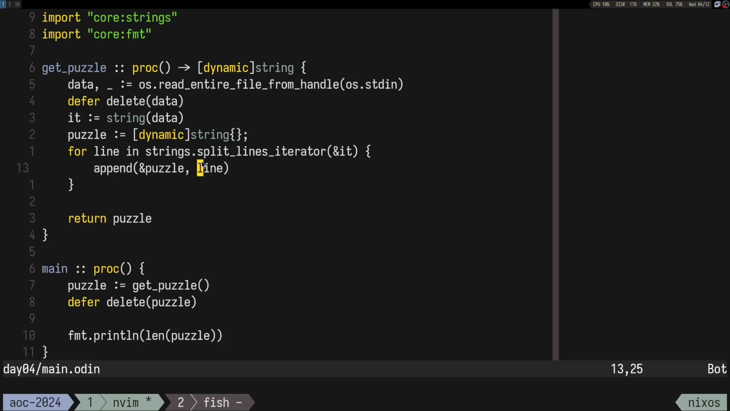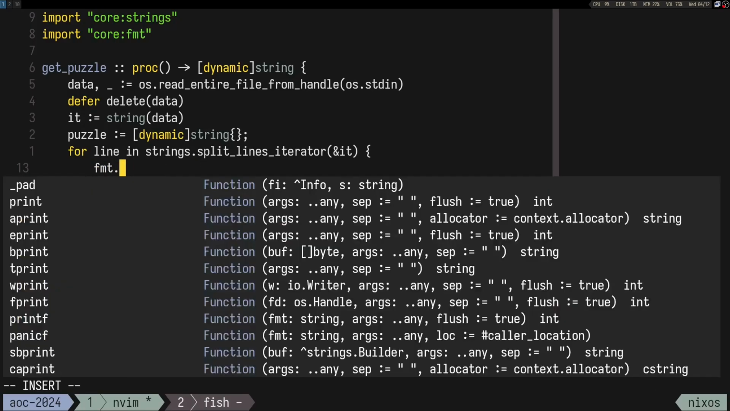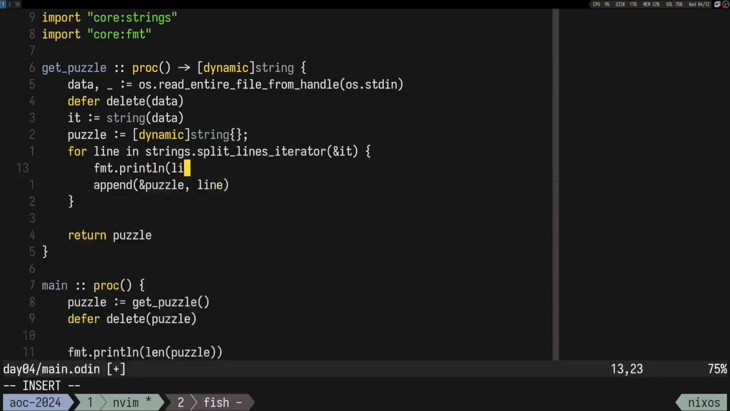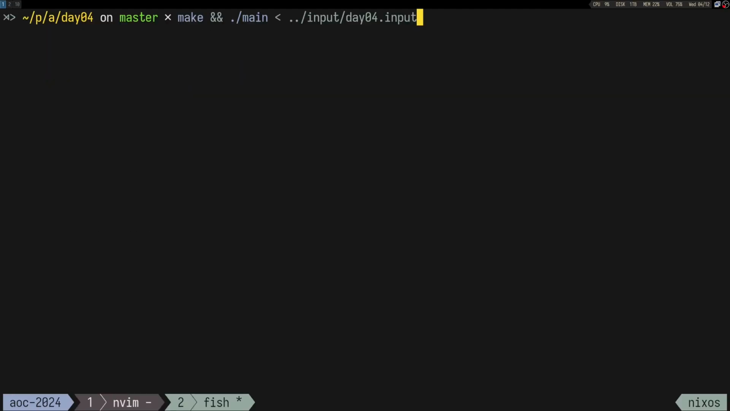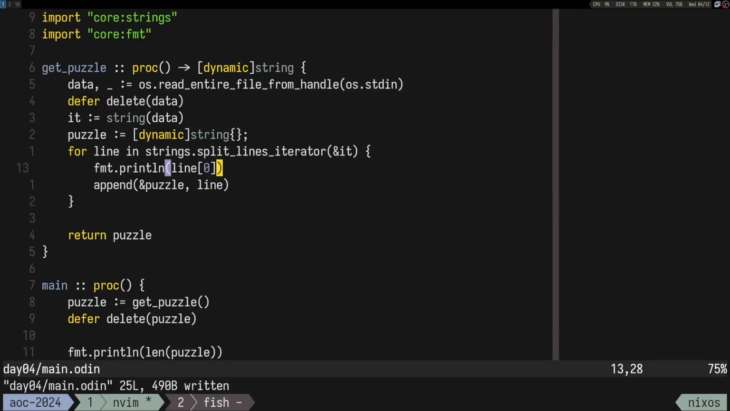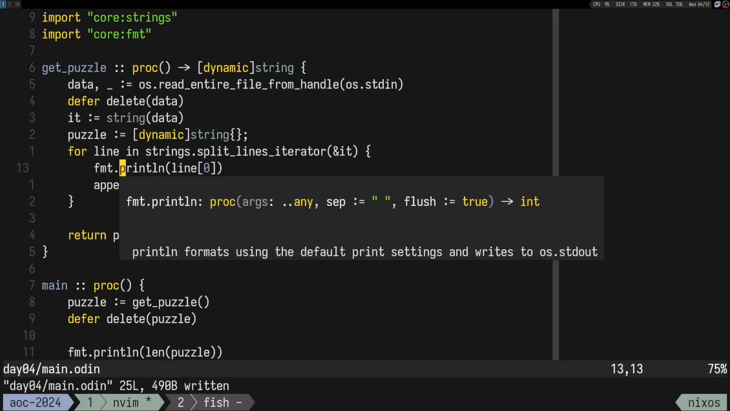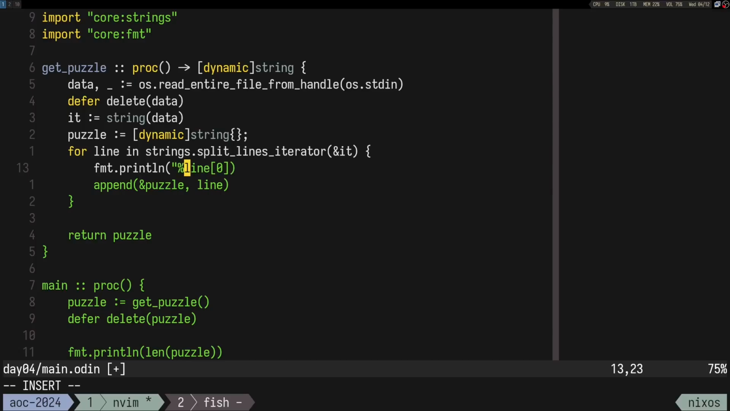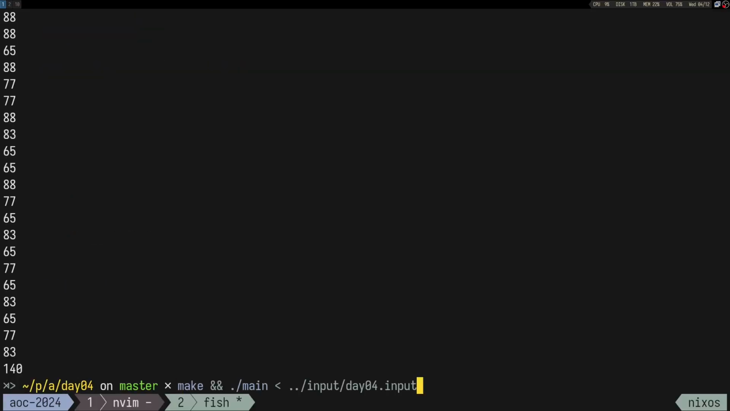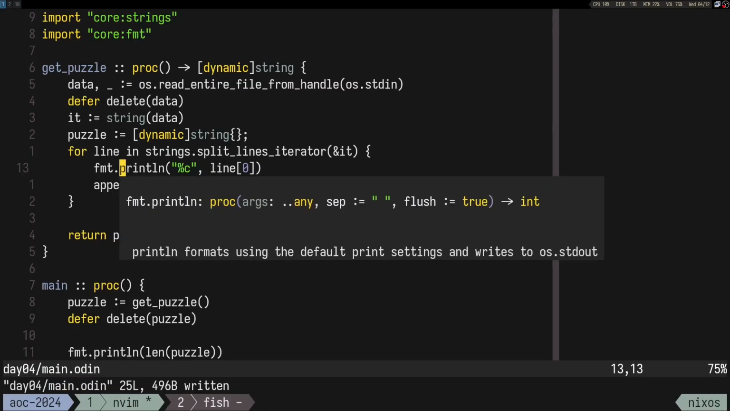Honestly, can I have line fmt.println line 0? Can I access a character? Oh, interesting, and it prints it as a number. I mean, if it makes sense, maybe I could say print it as a character, right? Oh, it doesn't like that.